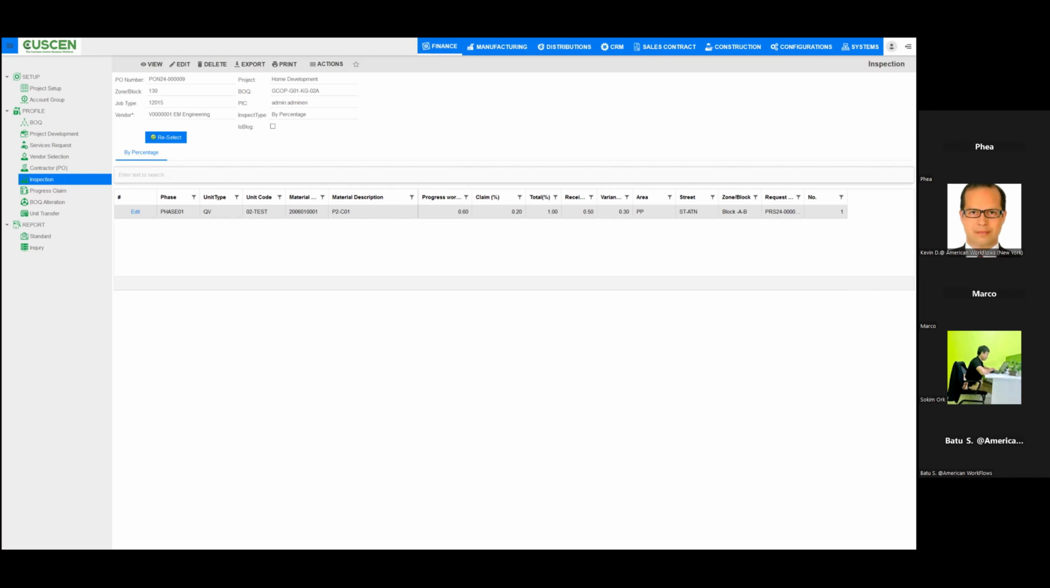Let's delve into the table here below. This table is where the inspection criteria are itemized. The phase column, for example, has phase 01, indicating the project's current phase. Moving across here, the unit type and the unit code describe the specific unit or section of the project under inspection. Material code and material description provide details on the materials used, which in this case is material code P2C01.